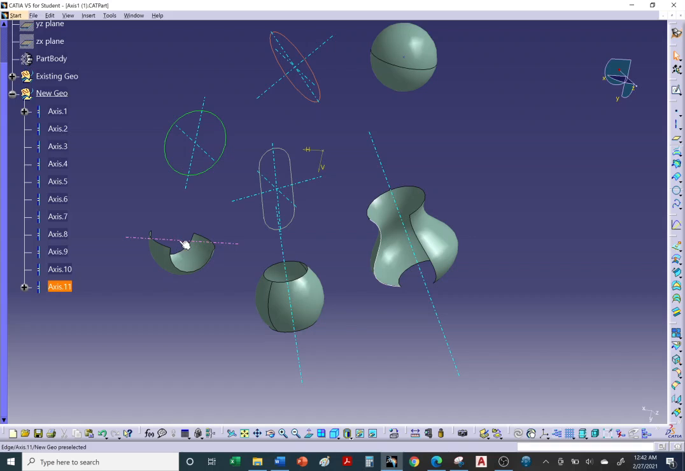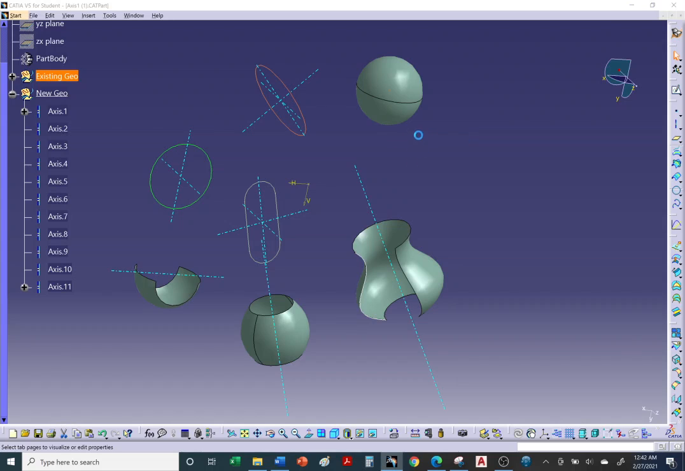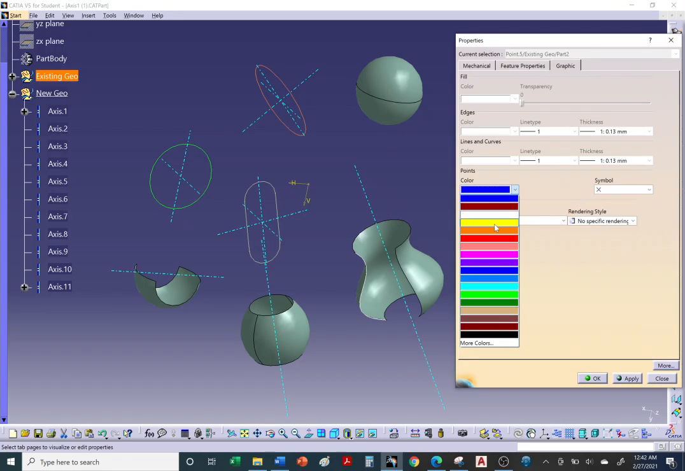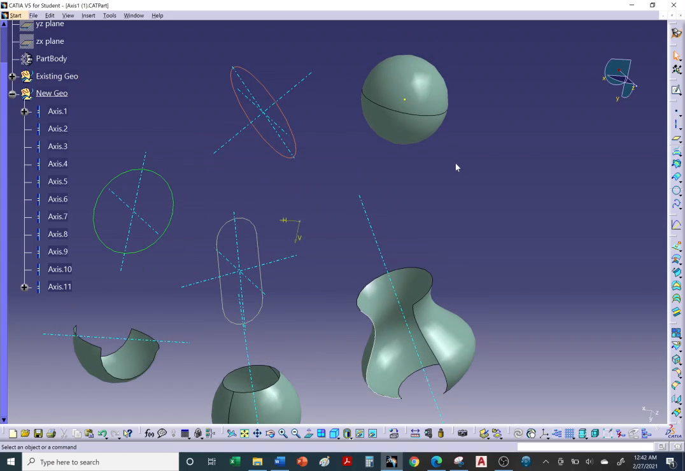So I do want you to note that it goes right through the center point. Hard to see, but there's a point here. Let me right click properties. Change the color. Let's make it yellow. Okay, so there it is. I just want to show you the point. It's there. All I do is change the color.